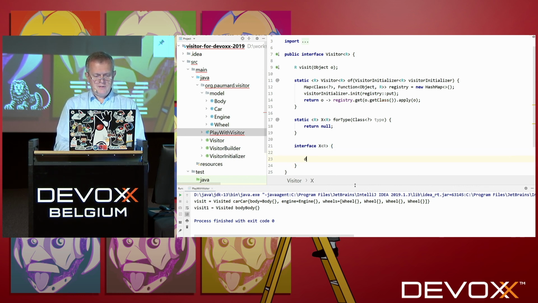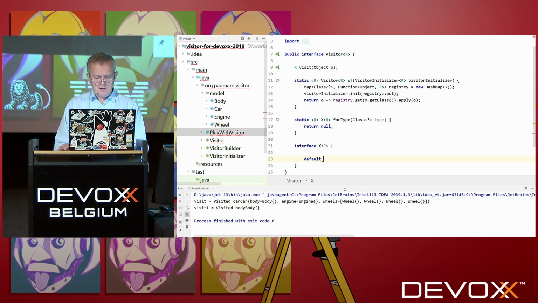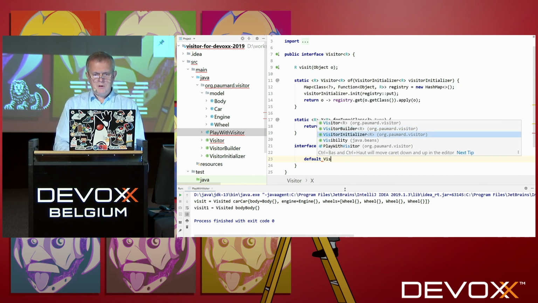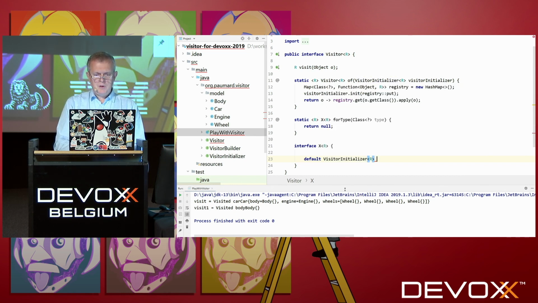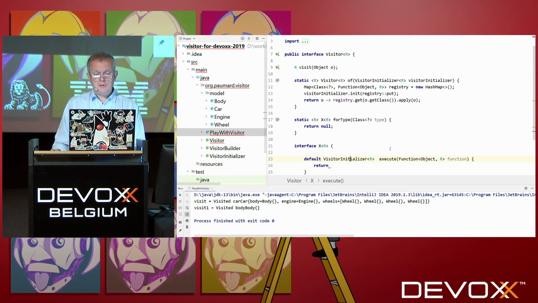And on this interface, I need a default method that is going to return... what is it going to return? Well, it's going to return my visitor initializer directly. So this is nice. I know the type I should be returning. Visitor initializer, it's called execute, and it takes a function that takes an object and returns an R as a parameter. All right, and I know how to implement this visitor initializer because it's a plain consumer of visitor builder.